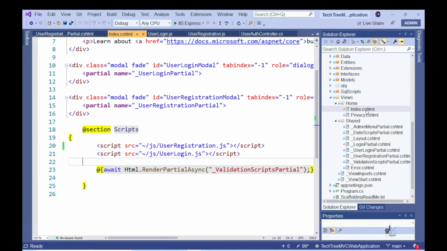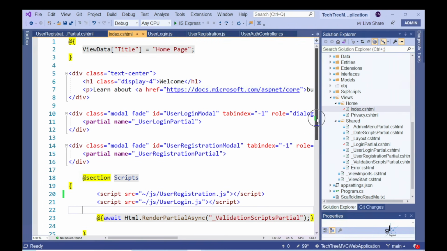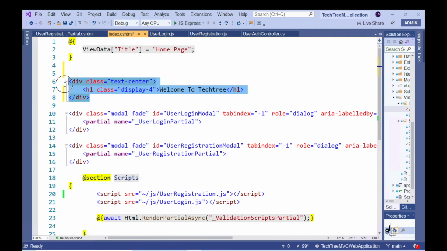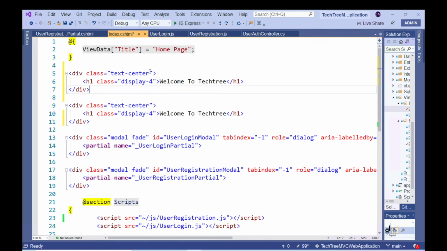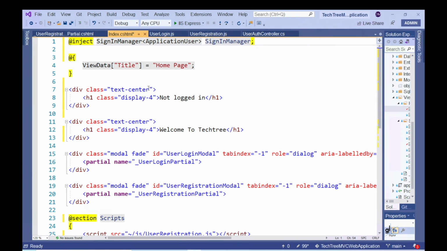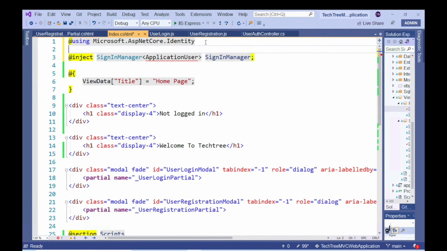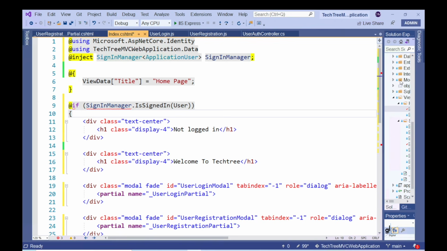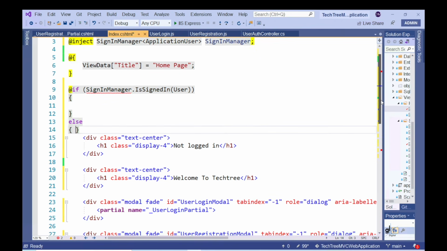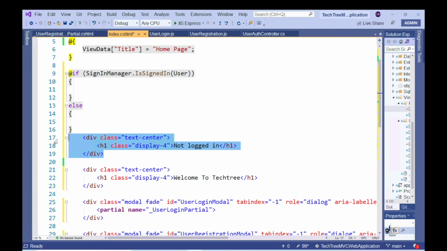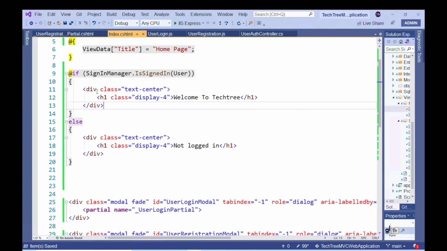Excellent. So one last thing I'd like to do is add some logic into the home/index view to distinguish between a user that is logged into the system from a user that is not logged into the system. Okay, let's run the code.